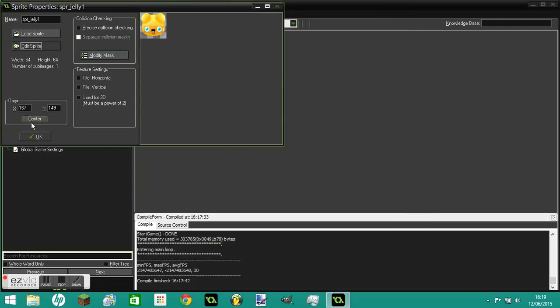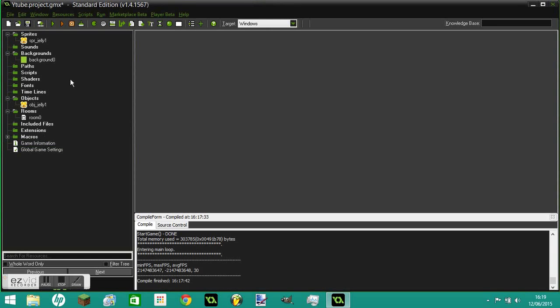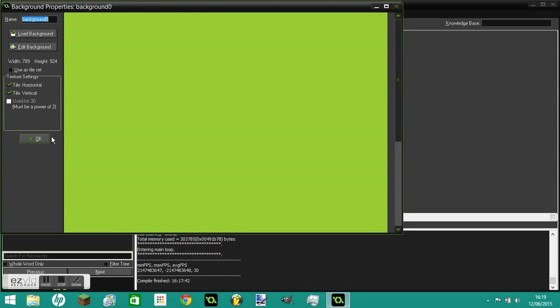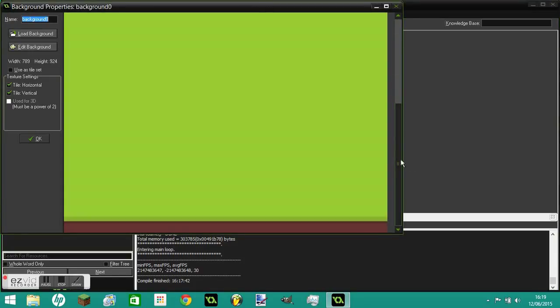It starts off really big, so I'm just going to go to transform, and then stretch, and just do 64 by 64. That's going to make things a lot easier when it comes to coding. Just center it, and you've got it in. I've already created the object as well.